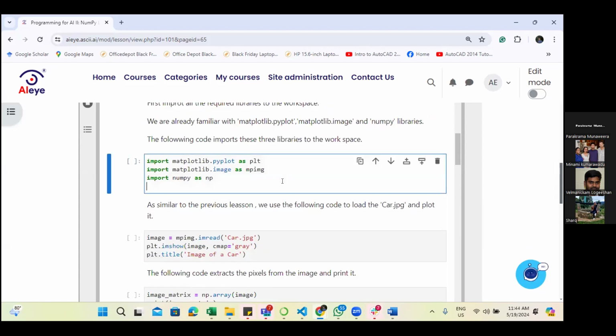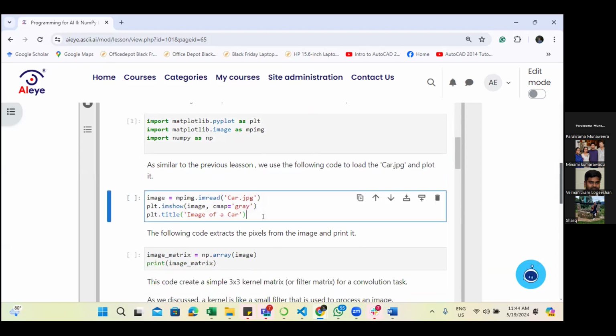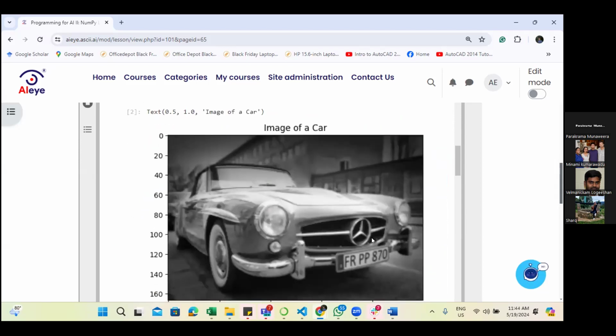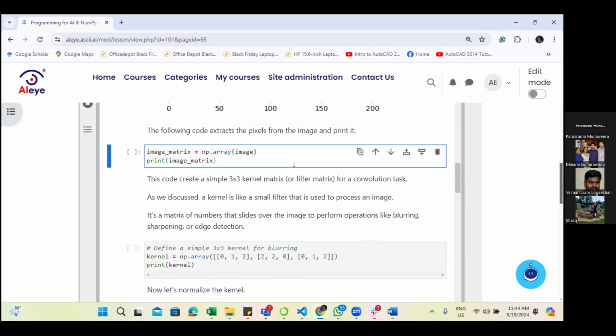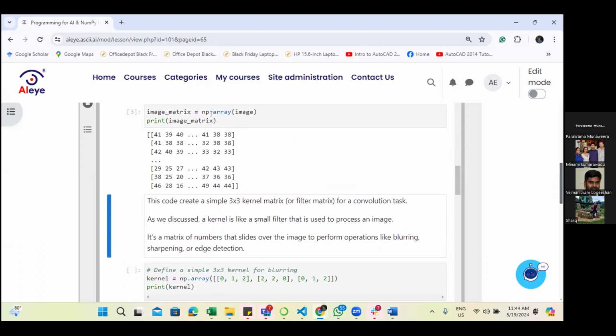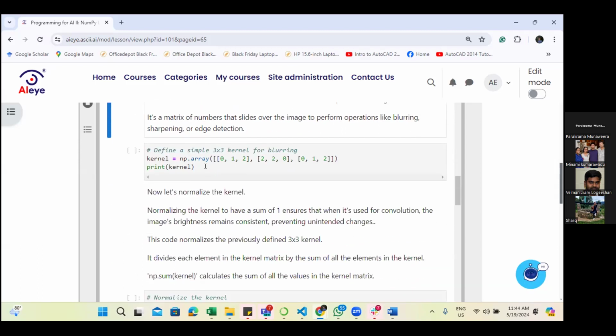So how do we do that? For that, we need the NumPy library, the image library, and the pyplot library. Let's load all of them into the environment. Then we are going to plot the car and show the car, the same thing that we have done here, no code change. Then I'm going to get the matrix out of this car, using the same command that I executed in the previous slide.